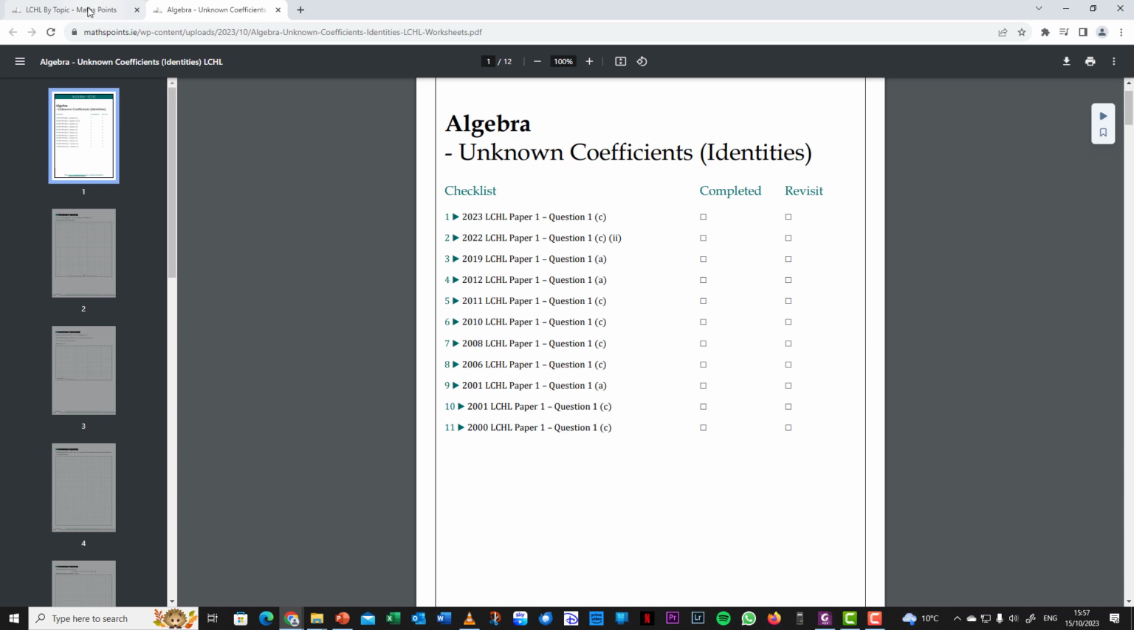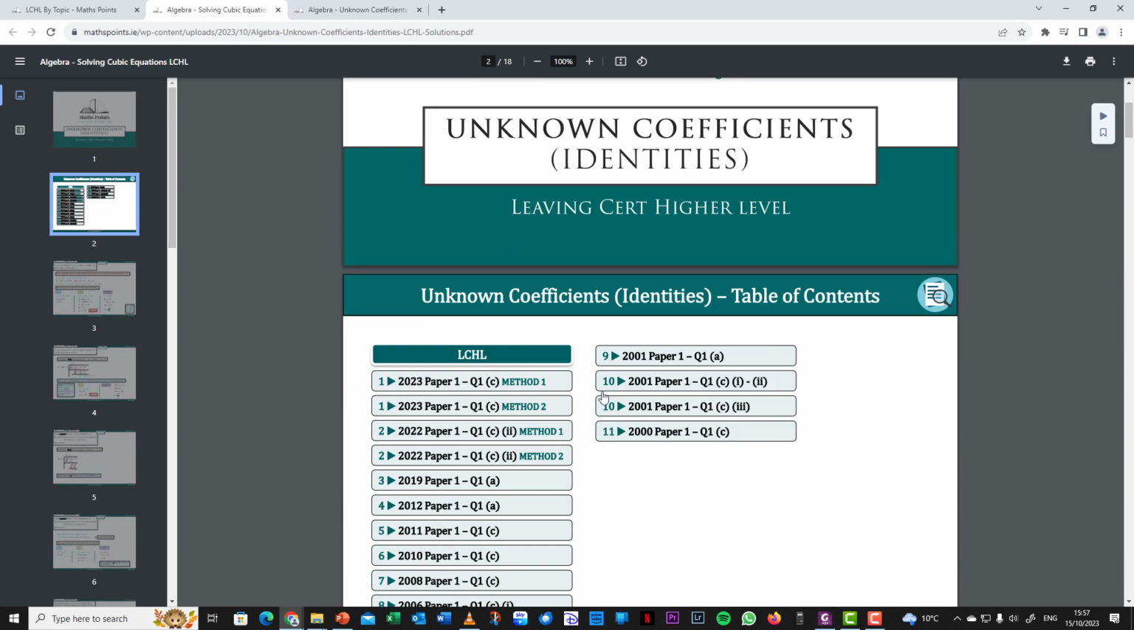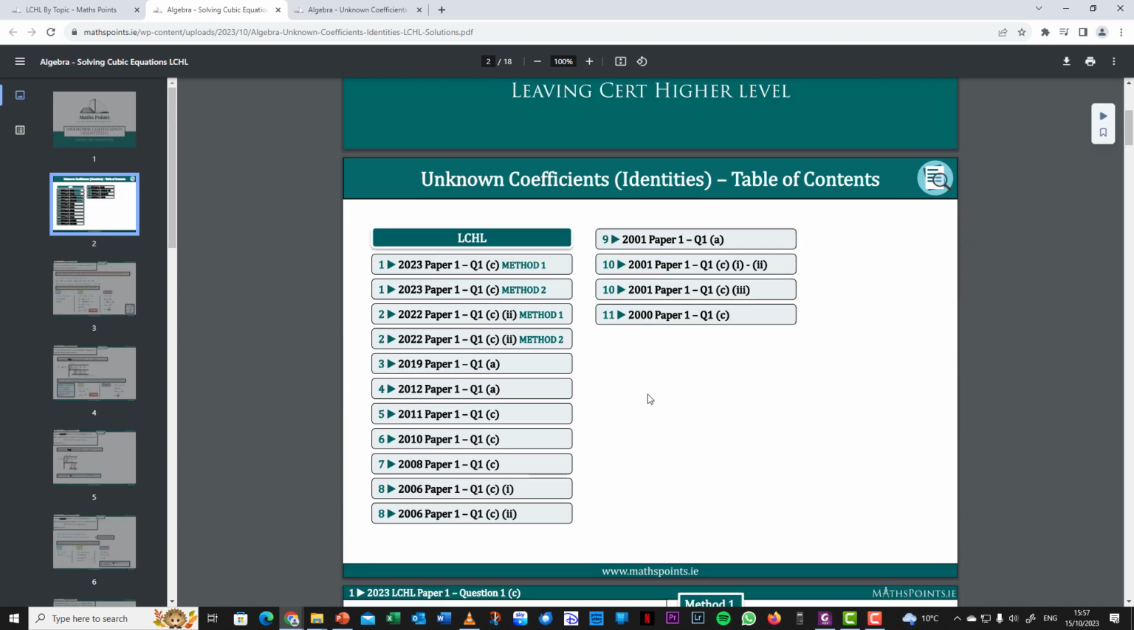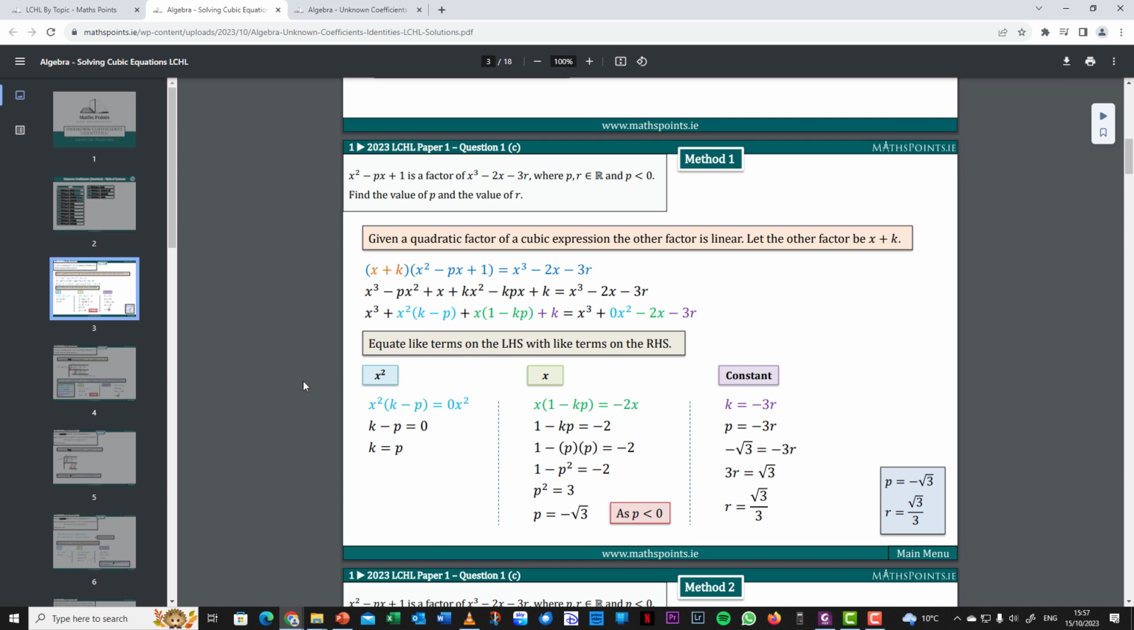Going back over to the website again, we can click on the solutions pack which accompanies those questions. All of the questions in those worksheets are answered in this PDF. There's a menu system on the second page. You click on any of the questions and you get brought to the solution to that question. And it's full of color. You can see here how we're equating like terms by coloring them blue, green and purple, making it very easy for a student to identify what's going on in a question.